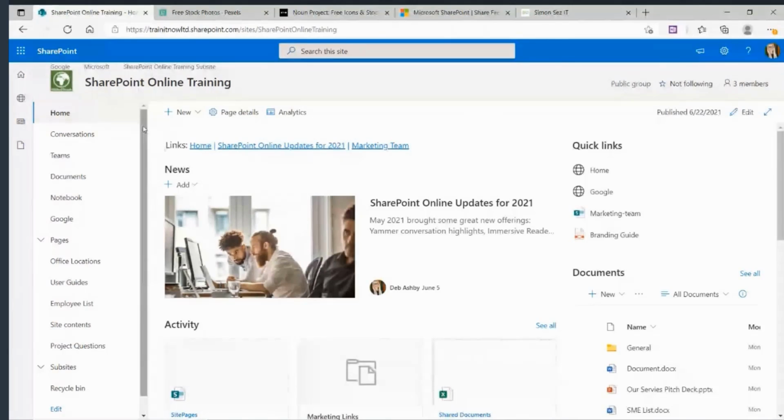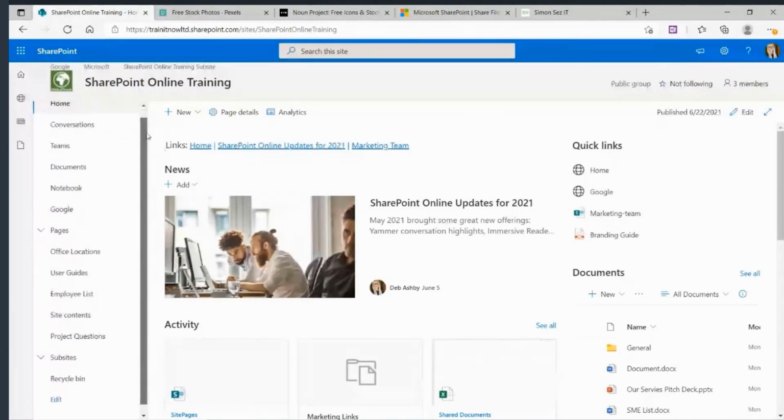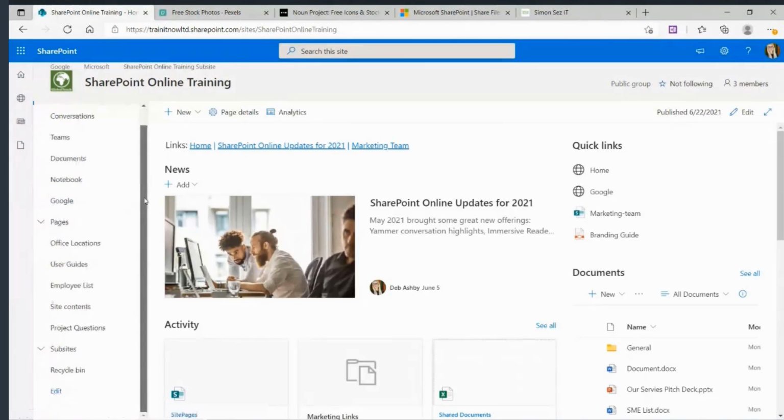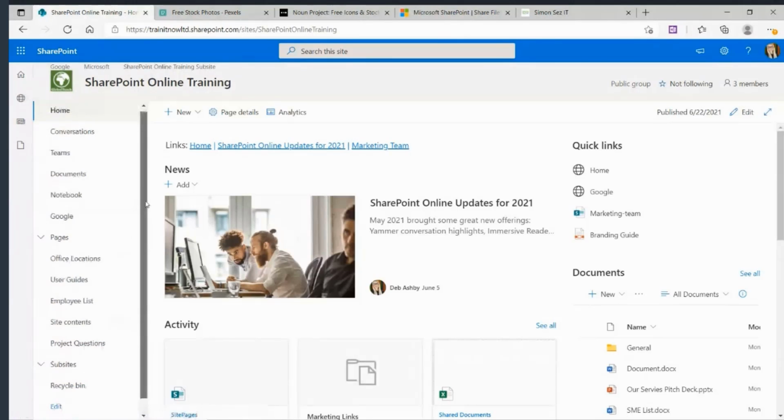Let's just briefly jump back to this quick launch menu. Again, this is entirely customizable. If you notice right at the bottom, I have a little edit link just here, which is going to allow me to edit. I can rename these items. I can add other links to other things as well. So lots of things we can customize on this homepage.